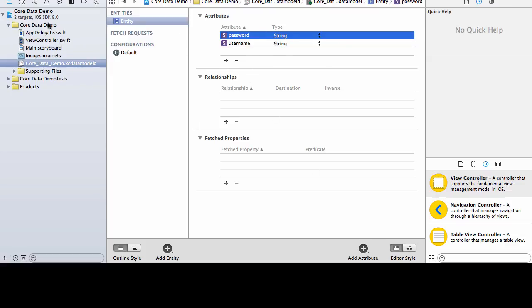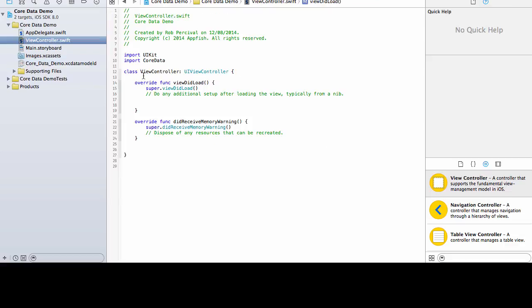Okay, so now we've created our data structure. Let's get back over to View Controller. Now these bits of code are a little bit complicated. I'm going to explain them as best I can, but don't worry about them too much. Essentially they're setup lines of code that allow us to access the core data.